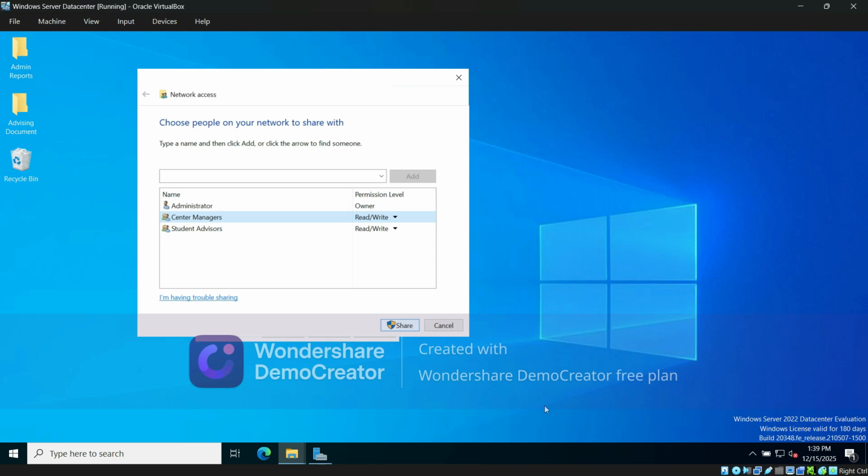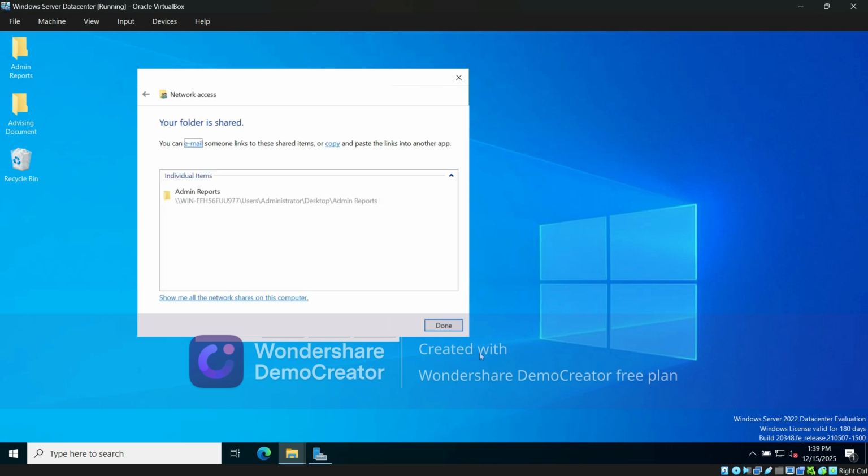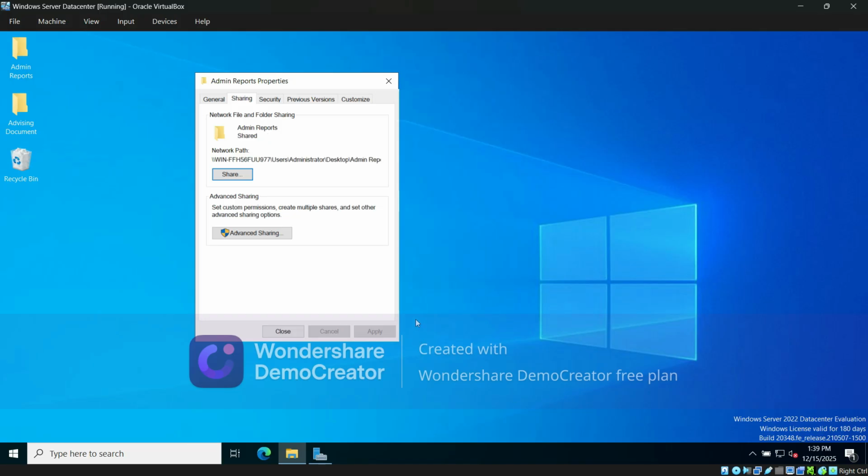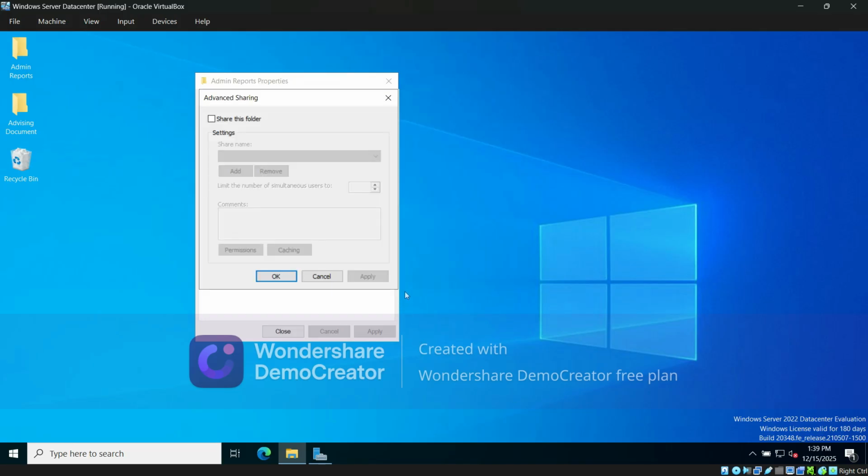We click share. So this is the path of the share. Click none. Done. We come to the advanced. We click here, and then the sharing. The share name is admin reports.